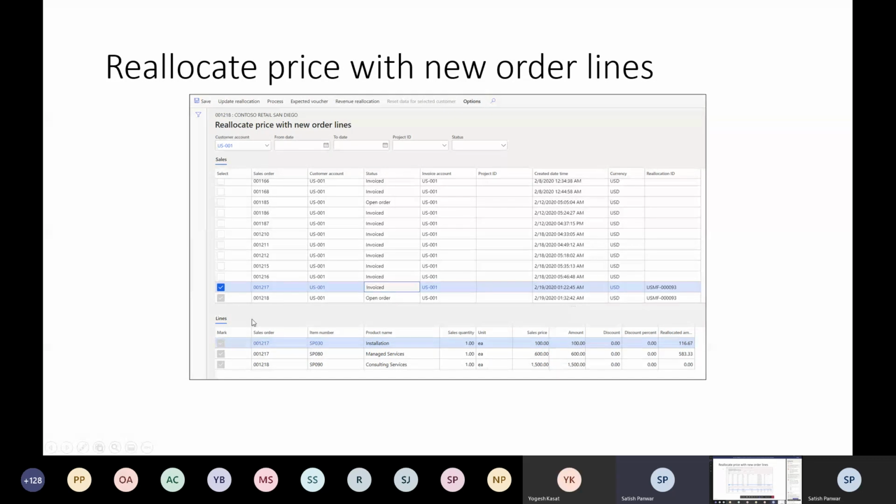When you select these two, first of all, on this specific screen, you can see what you have already posted. So, for installation, we already posted 116. For managed services, it's $583. For the new line item that we are adding on this, which is consulting services, there is no schedule, there is no amount that we have posted so far because the order is still an open order.